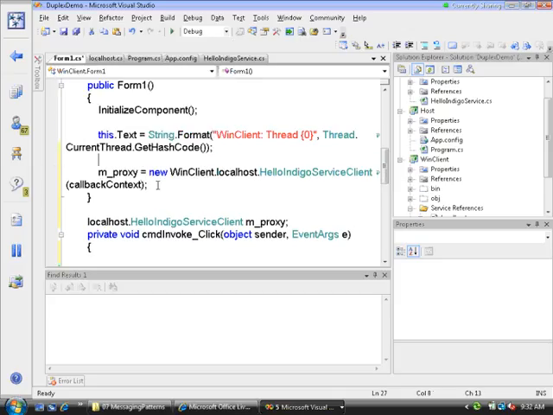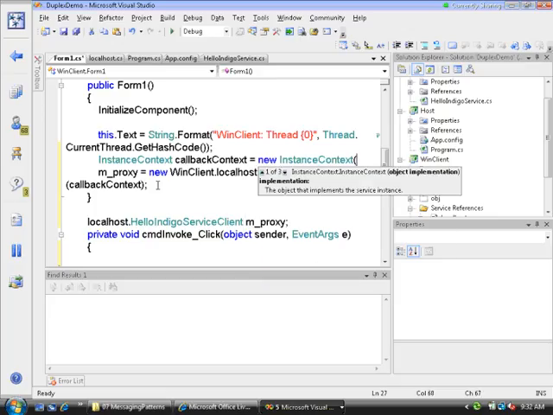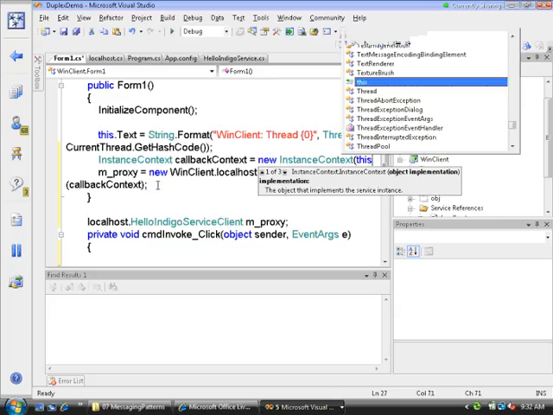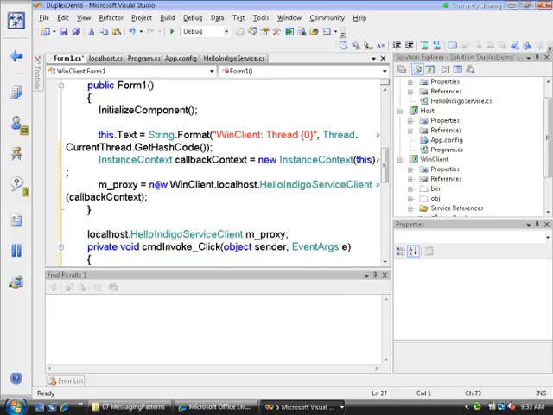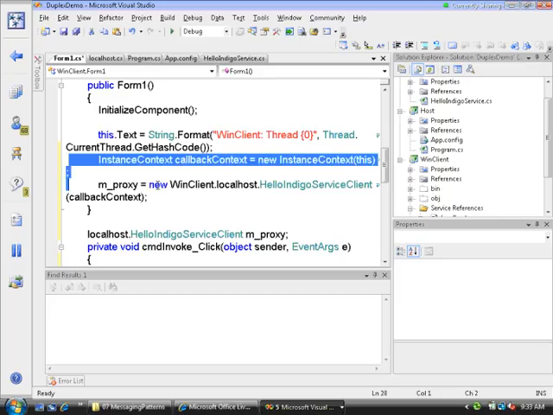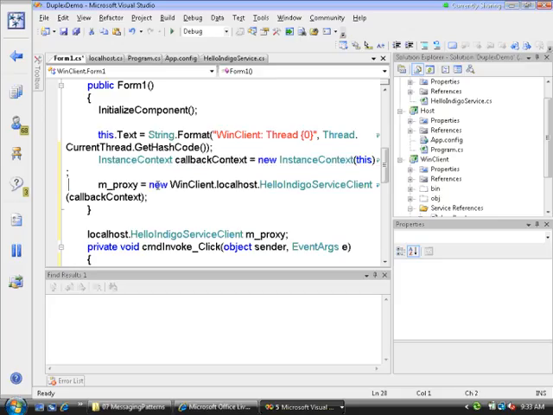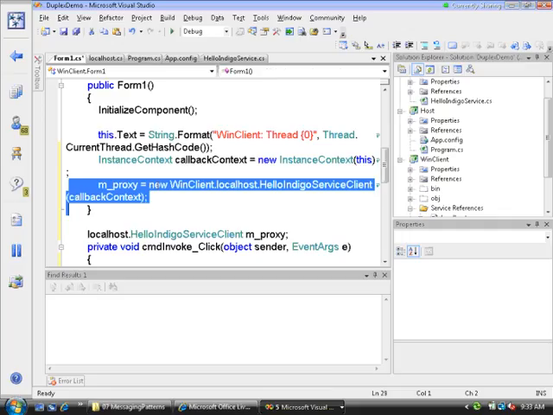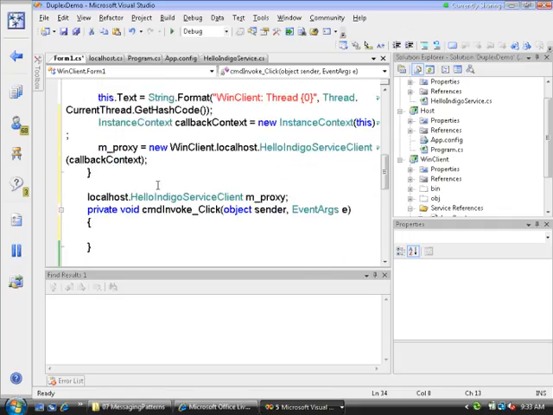Okay? And what that instance context is, is basically a wrapper for the object that implements the correct callback contract, which is what? This, my form, right? So I have to create an instance context wrapper for the object that will receive the messages, and then provide that to the proxy when I construct it. And then from there, I can say m_proxy dot hello indigo, pass a message, hello from duplex client.